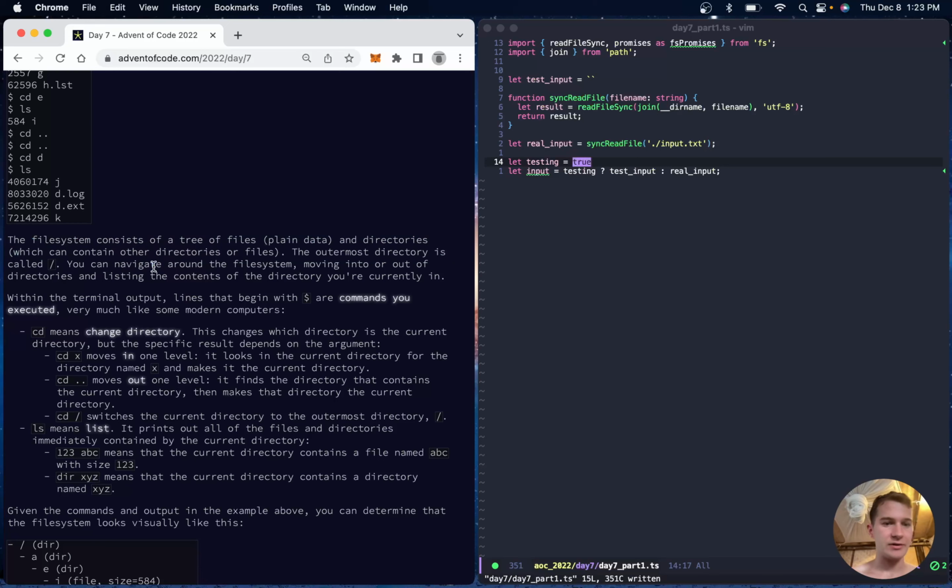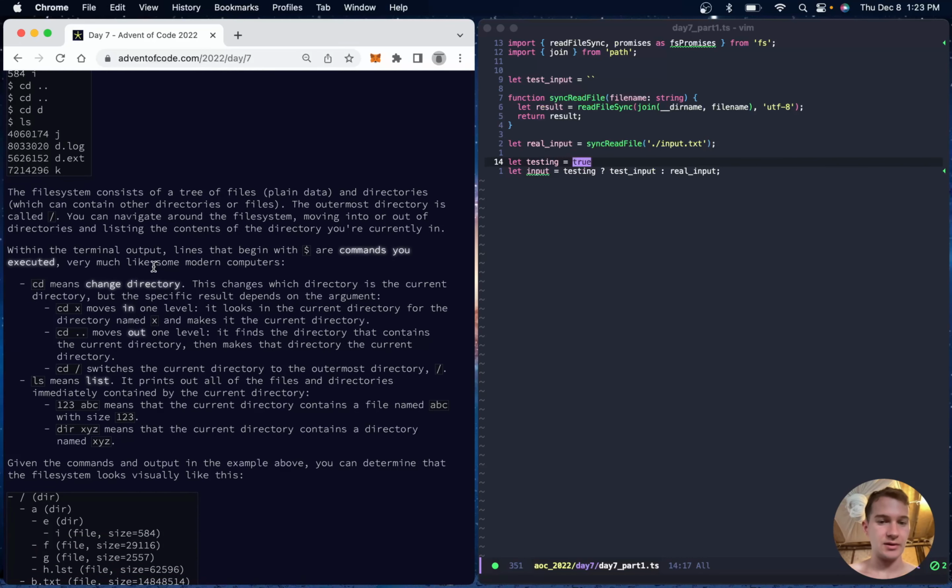The file system consists of a tree of files, plain data, and directories, which can contain other directories or files. The outermost directory is called /. You can navigate around the file system, moving into or out of the directories and listing the contents of the directory you're currently in. In the terminal output, lines that begin with $ are commands you executed, very much like some modern computers. cd means change directory. This changes which directory is the current directory, but the specific result depends on the argument. cd x moves in one level. It looks in the current directory for the directory named x and makes it the current directory.